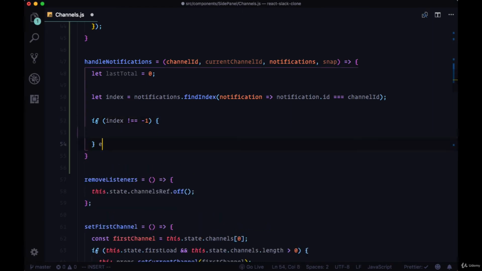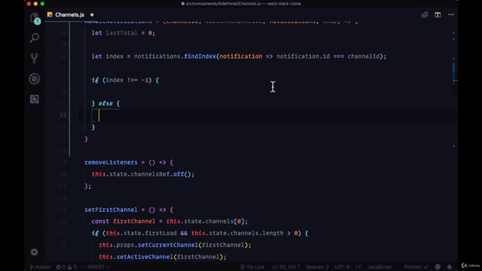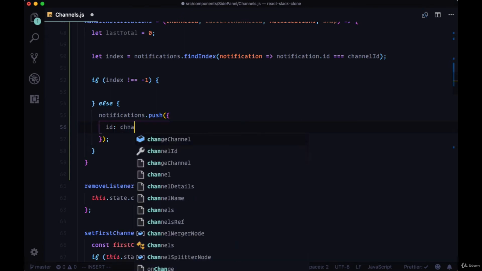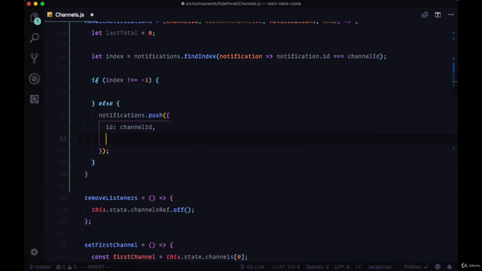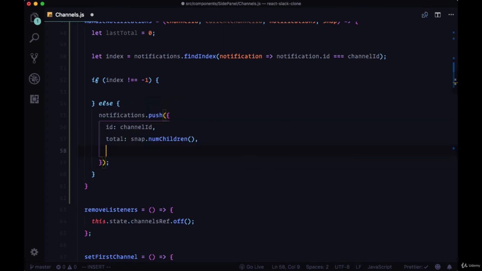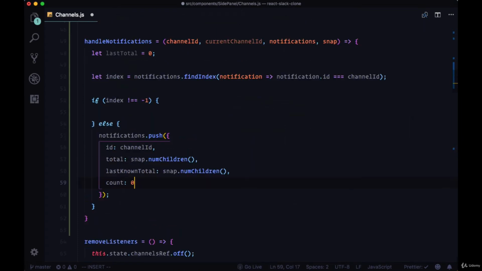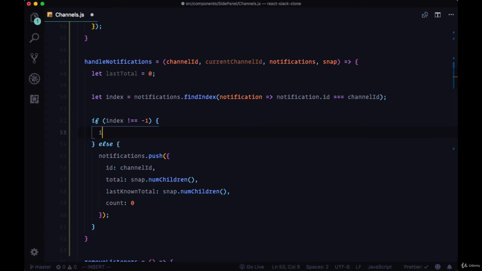So if we don't, if the index is equal to -1 from findIndex, we want to push a new array element onto our notifications array. This will be an object which will first contain an ID property set to channel ID, a total value set to snap.numChildren to get the total number of messages for a given channel, lastKnownTotal with the same value, and a count property set initially to 0 but which will update to get our final total of notifications.